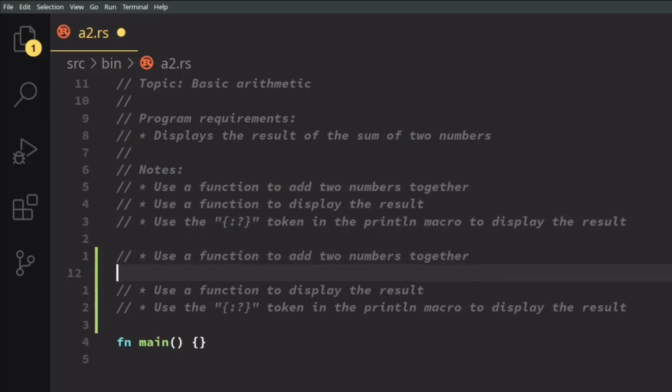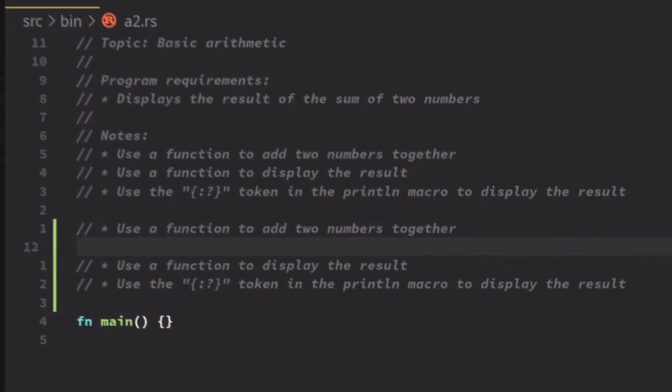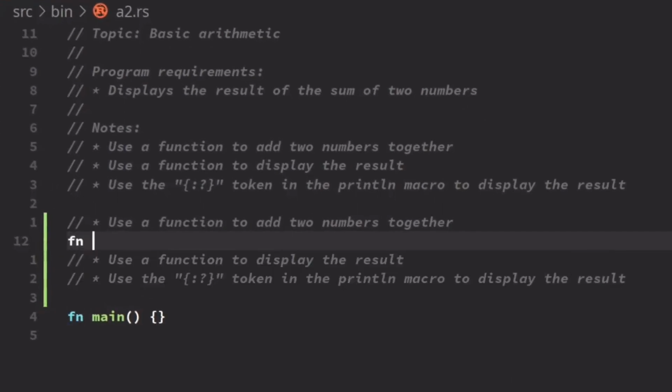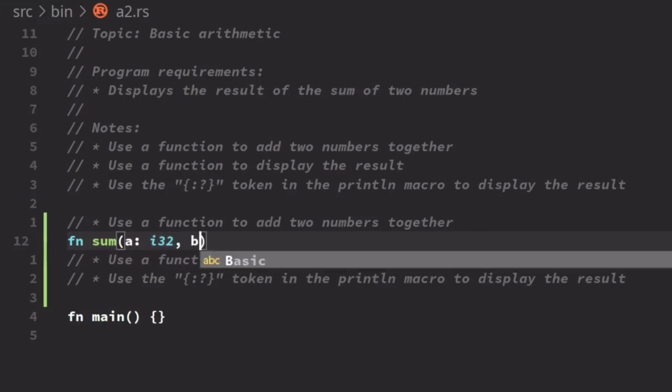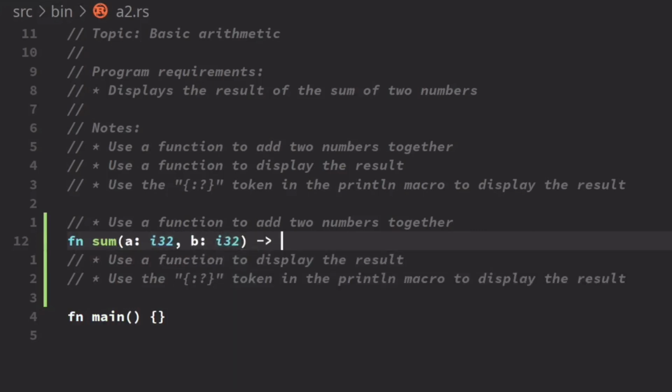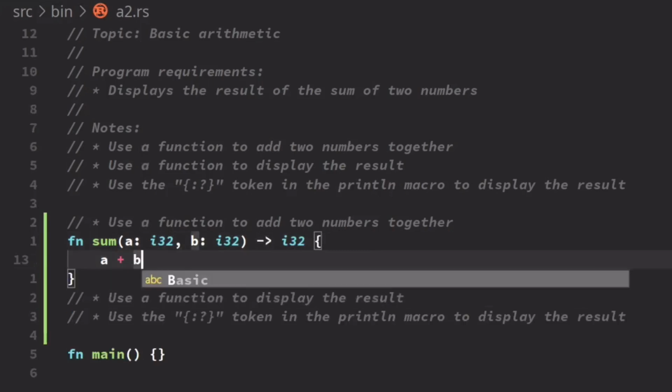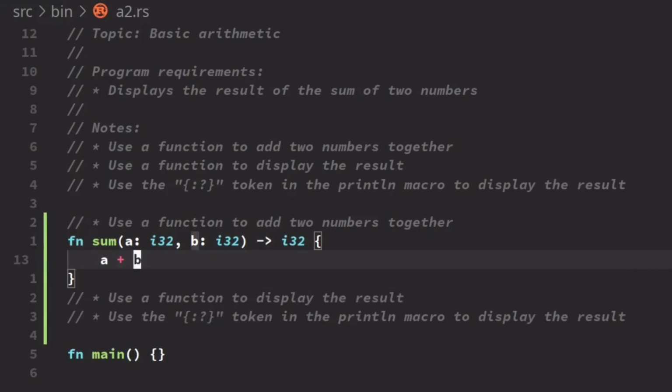So the first note says that we need to use a function to add two numbers together. So I'll create a new function with the fn keyword, and I'll call the function sum. It will take an a, which is a 32-bit integer, and it will take a b, which is also a 32-bit integer. We then will return another 32-bit integer. I use the curly braces to create the function, and within the function body, I just put in a plus b, which will be automatically returned as an i32 value.